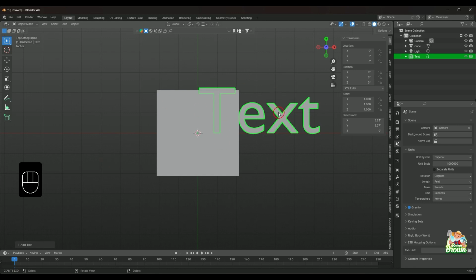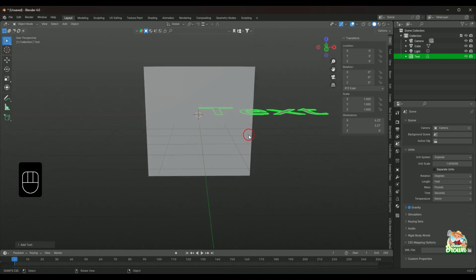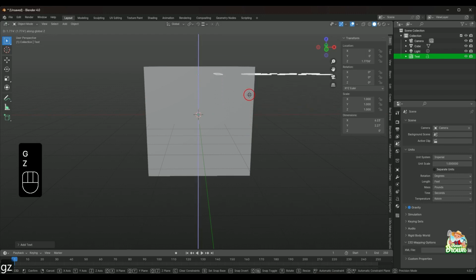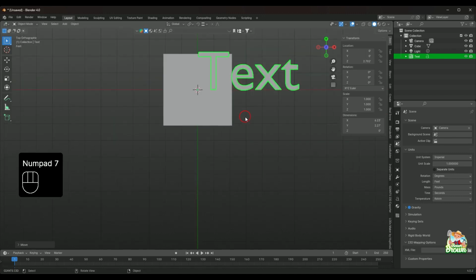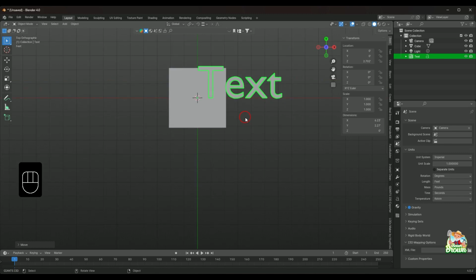Now with this text here, first I'm going to move that up, G and Z, above my cube there. 7 to get myself in orthographic mode. Now I'm going to move it on the Y axis just a little bit down this way.